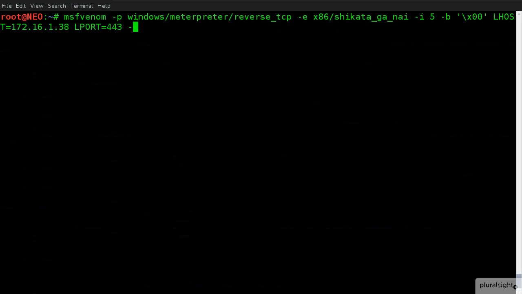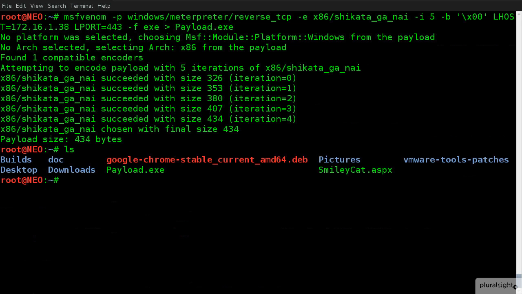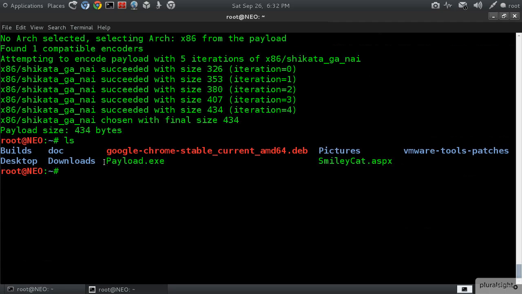What I'm then going to do is choose the -f, which will allow me to specify the format of this file. Of course, I want to create an executable, and then I'm going to pipe that out and call it payload.exe, and click enter. Now this will go ahead and use MSFvenom, wrap everything together, and output me a payload executable. So there we have it. I should be able to just do ls. As you can see, my payload.exe is now available.